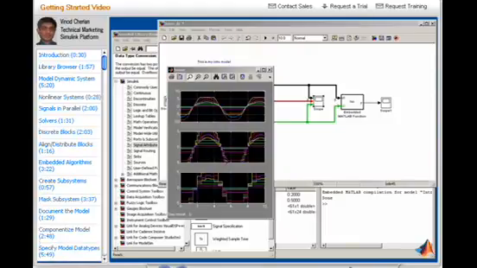Now, when working with large models, simulation performance can be important. So Simulink offers a number of simulation modes that can increase the performance through the use of code generation technology. This increase in performance comes at a cost of reduced interactivity as well as additional startup time due to code generation. What do I mean here?